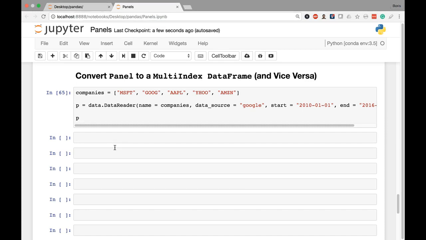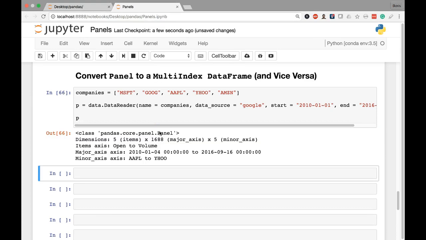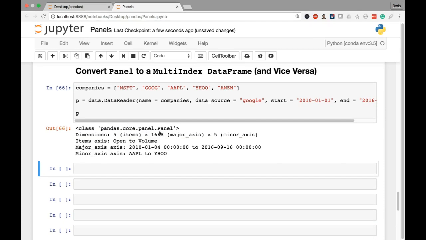So let's begin by executing our original code to bring in a panel object that's going to be stored in our P variable. The reason that we can't visually represent this panel currently is because there are three dimensions and there's no way on this page to have three different layers. However, the multi-index data frame offers us a solution because it basically stacks two of those indexes into one position. So let's take a look.